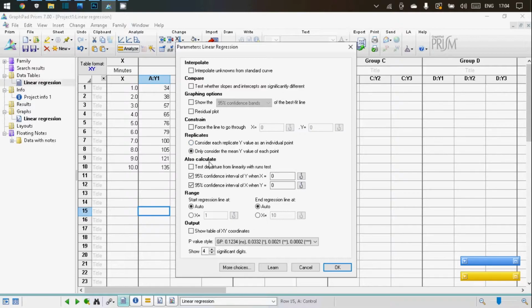So what this option is going to do is plot the mean of the triplicate values of y. Each data point is going to represent the mean of three values. With this option, it will plot each of the three values on the graph. Another important option here is output. This option, if checked, will output a list of x values and their corresponding y values based on the equation of the line of best fit, which will be estimated by the end of this analysis.